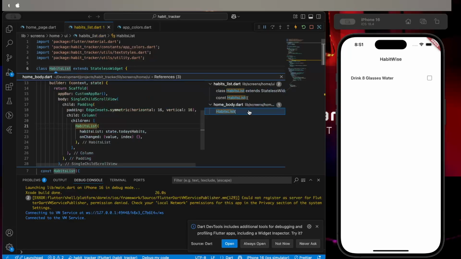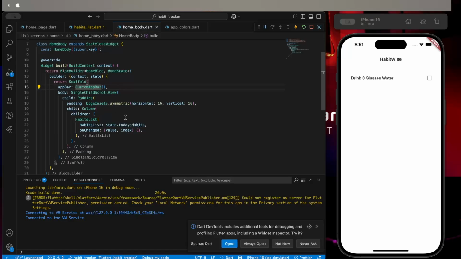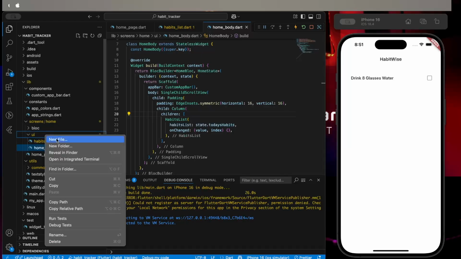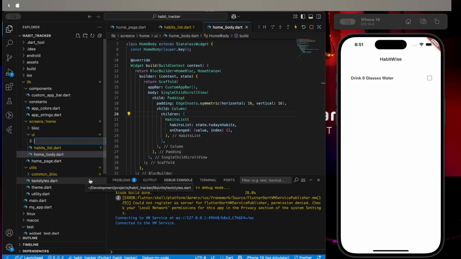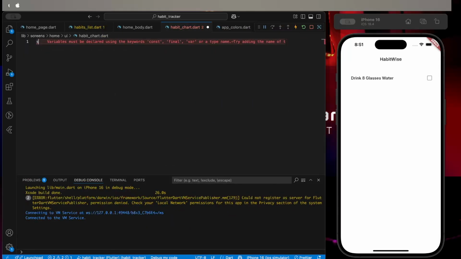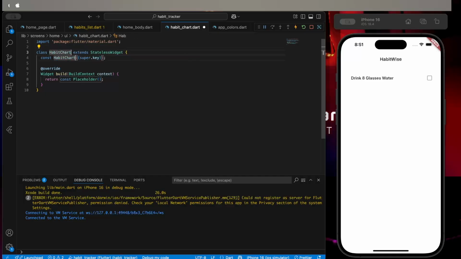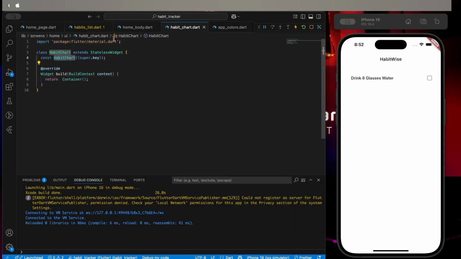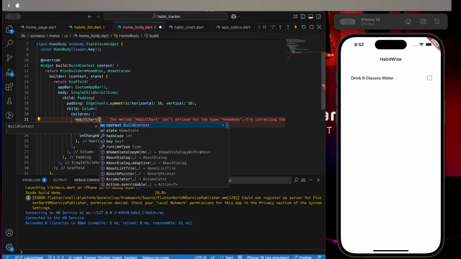Let me go back to our home page here, and then we have the column, right? Now here it is having some container. Let me create one file here first, and then we will design it. UI, new file, habit chart dot dart. Here I'll create a stateless function, HabitChart, and we have some sort of container.